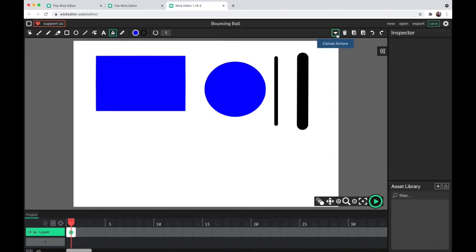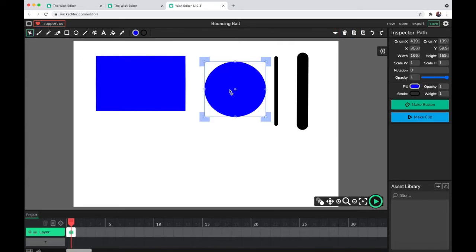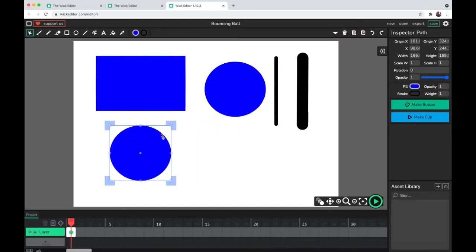If you come over to this side, there's Canvas Actions. We're not going to worry about that right now. There's the Delete tool where you can completely delete a project. There is the Copy tool where I could select an object. If I go back to my cursor here and select this circle, I could say Copy, and then I could select Paste, and now I have another circle. This tool, the Copy and Paste tool, we'll be using a lot later on.